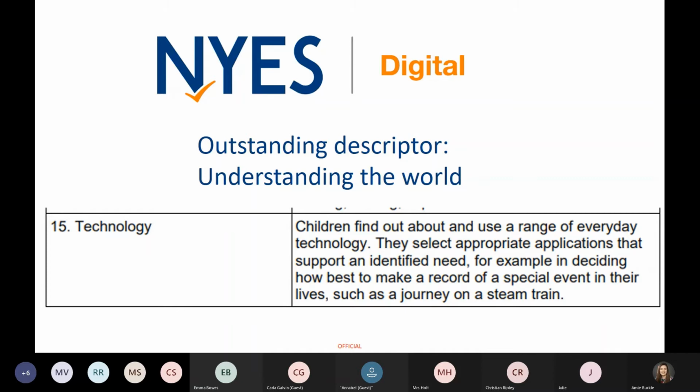is the starting point for the rest of the learning opportunity. So if we have a journey on a steam train or a visit to a farm or a walk through the woods or a splash in a puddle, any of those events could be recorded in many different ways. You can then look into your senses and bridge out across the different senses.